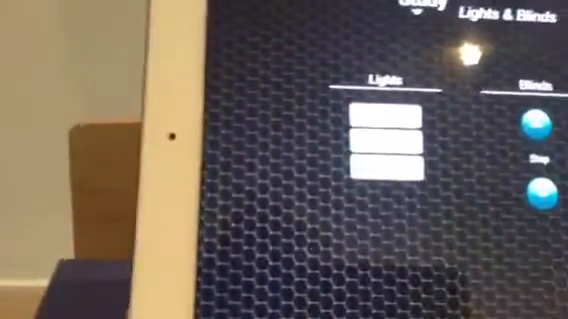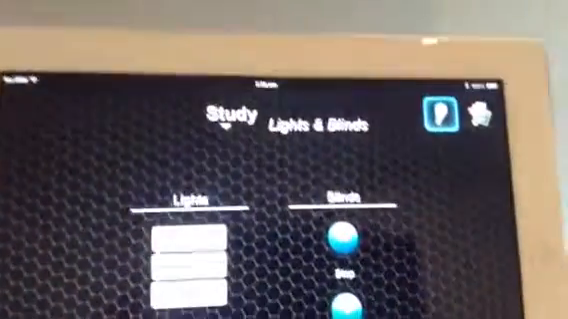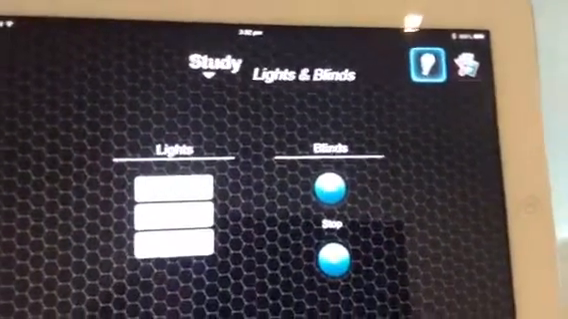Come back over here to stop. Blinds are stopped. There we go. Go up again. Away they go. So fairly simple and hopefully intuitive in terms of what you want to do.